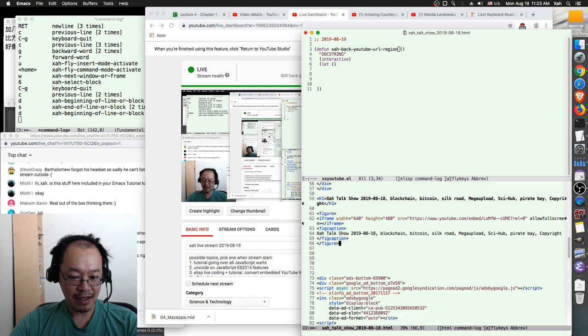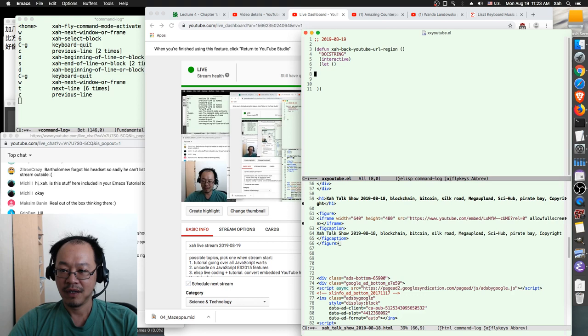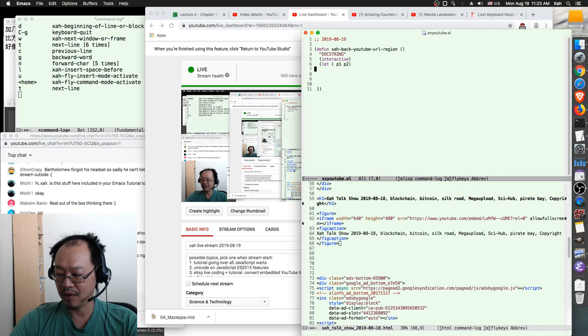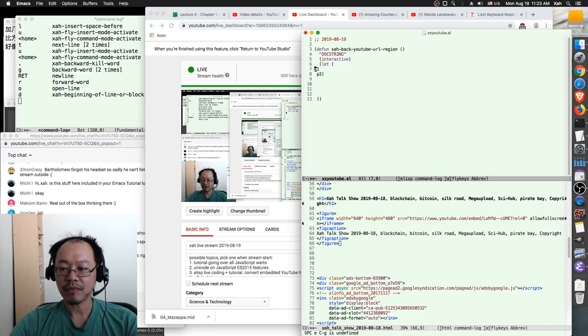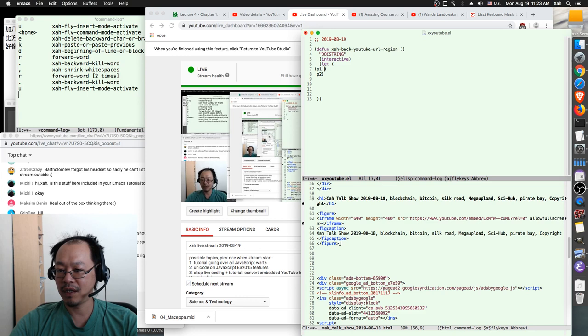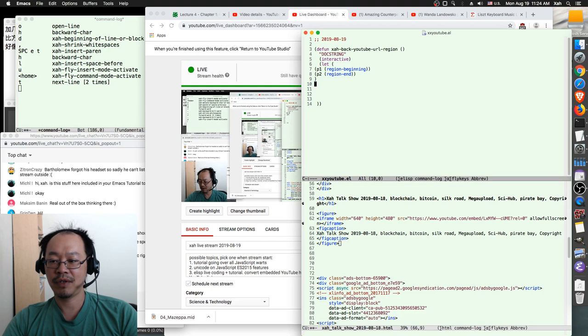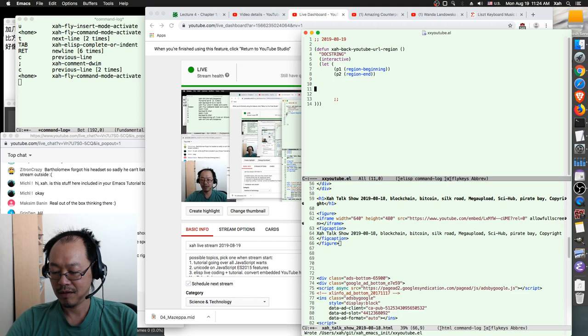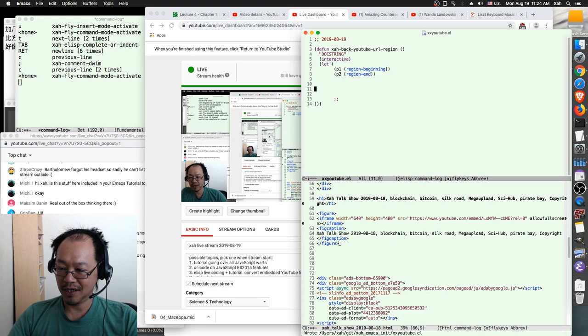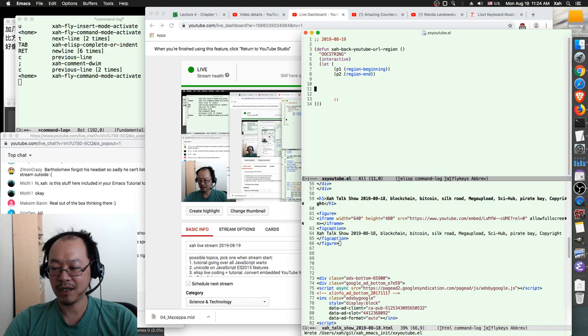If we have time, let's do something more. So let me have two variables, p1 and p2. Those are the beginning position and end position, region beginning and region end. P1 will equal region beginning, and P2 will equal region end position. So we've got P1 and P2, and now let's do this quickly without thinking about elegance or efficiency. So we've got a region.